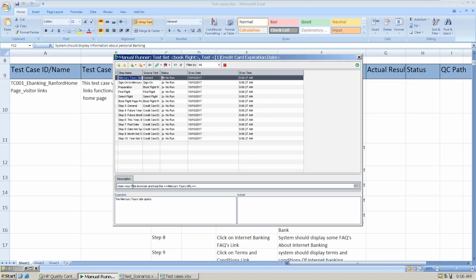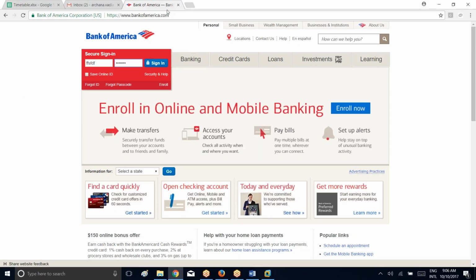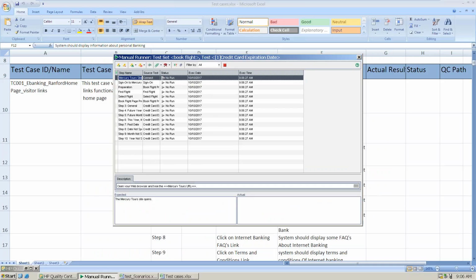See here, open your web browser and type the Mercury Tools URL. I will open my web browser, any one of the browsers, and then enter the URL. If I'm able to enter the URL, what is the expected result? The Mercury Tools site should open, right? If it is opening, what will be your actual result? Yes, it is opening. So if the expected result is the same as the actual result, what could be the status? Passed. Did you understand?